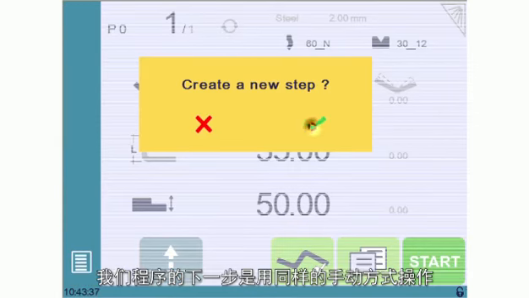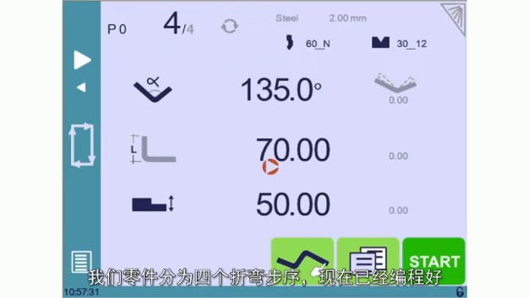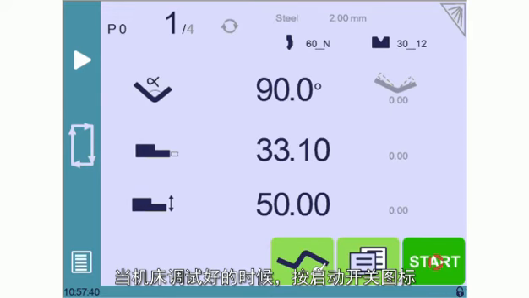The next steps of our program are made in the very same manner, and we'll quickly breeze through them. The 4 bends of our part are now programmed. To use this program, we can simply come back to the first step and press the Start button.